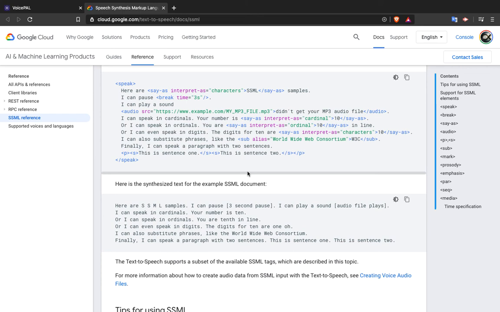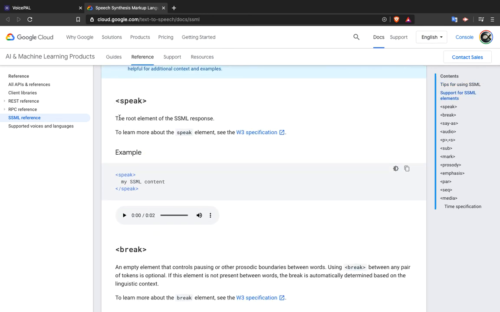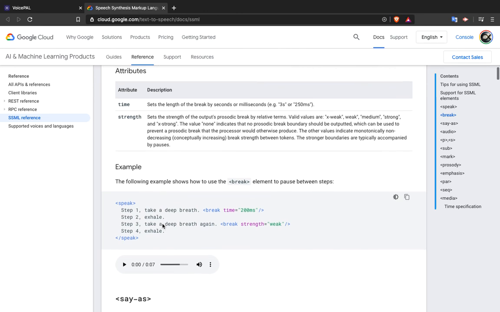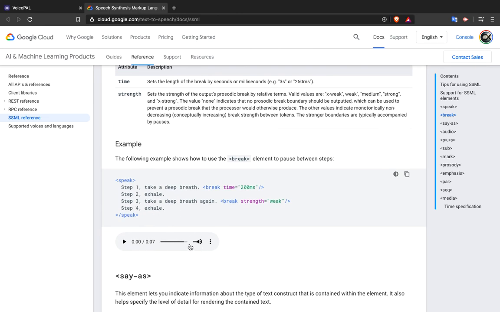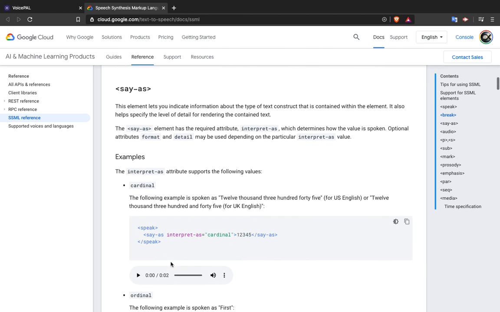So this is how SSML works. If you are confused about some tags, or the explanation provided by me is not sufficient, you can always visit this document and check the tags. The simple description of tags and the example of output is provided on this page. So you can check everything and understand how you can write SSML to get your output properly.